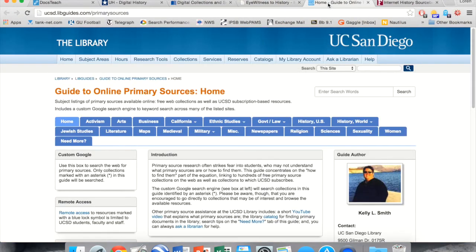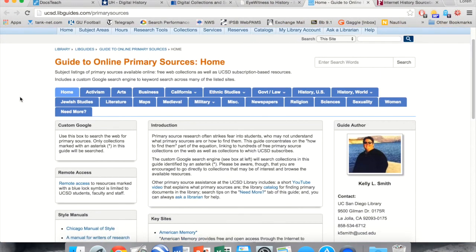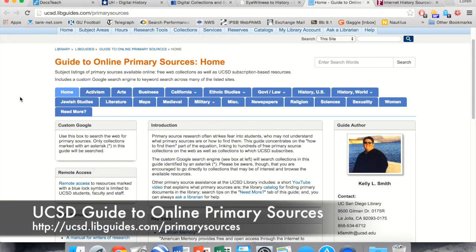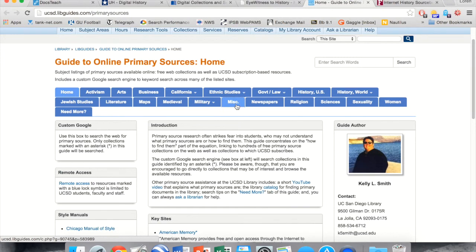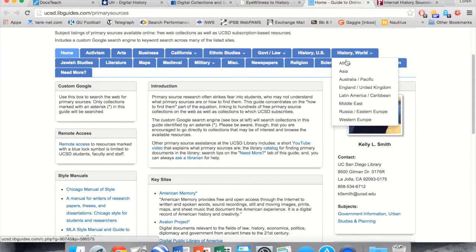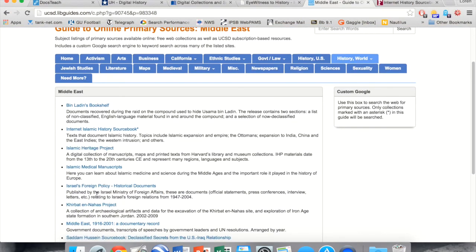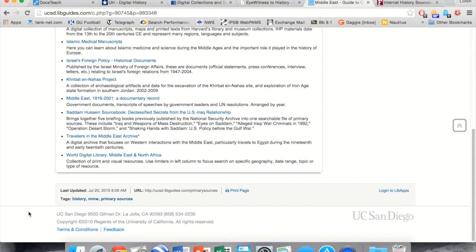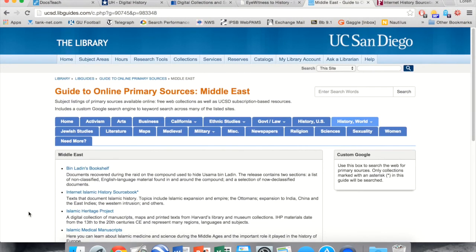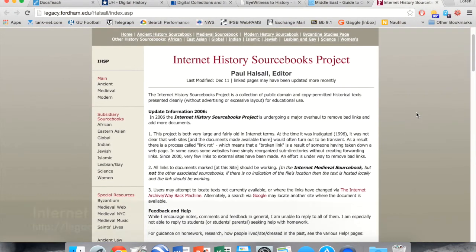At the university level, the University of San Diego has a guide to online primary sources that has all the information: ethnic studies, government law, U.S. history, world history, medieval history, military history, ancient history, the sciences, all kinds of things like that. And if I go, for example, to world history, and if I'm wanting to learn about Islamic history, you can pull up these websites right here and get primary sources for students to write from.